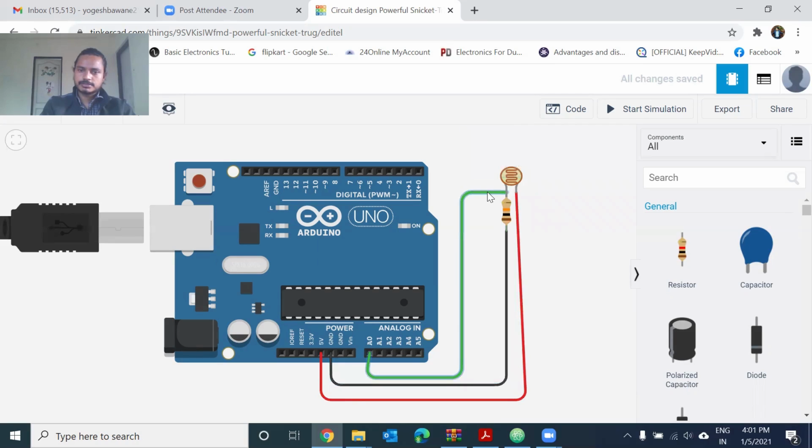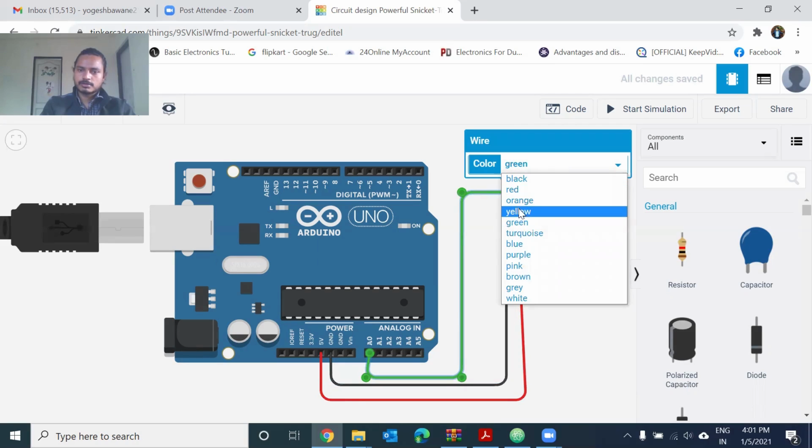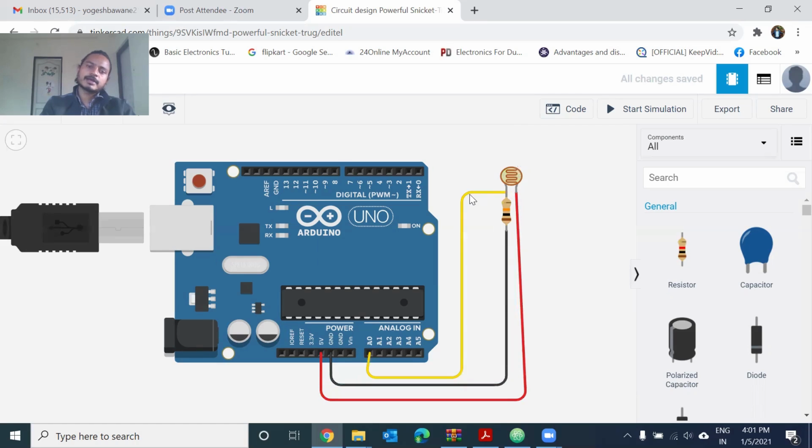Okay, and this should be the yellow in color. Okay, this is your analog output. Now you have successfully done the connections. So now this is a very important part of the coding. This is the very important part of this tutorial, that you need to code this.